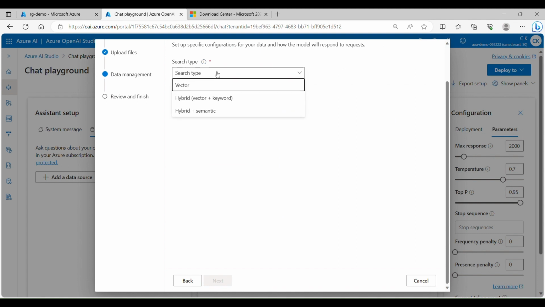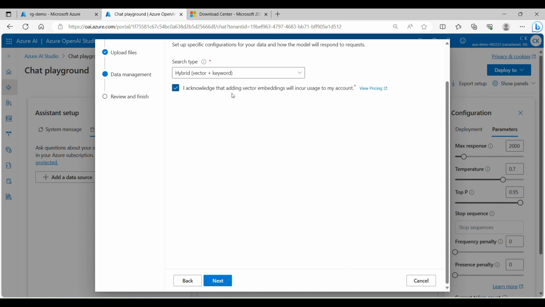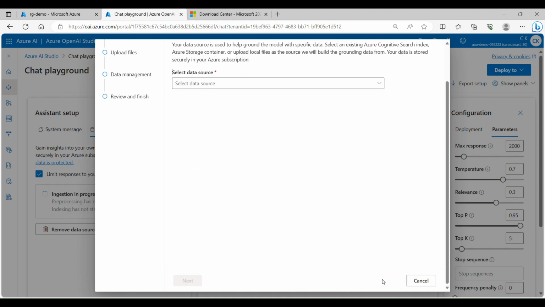And then it's going to ask me the search type. This is another interesting, relatively new setup. I'm going to pick vector plus keyword. I'm going to acknowledge that vector search will incur charges. I'm going to hit next, and I'm going to hit save and close.